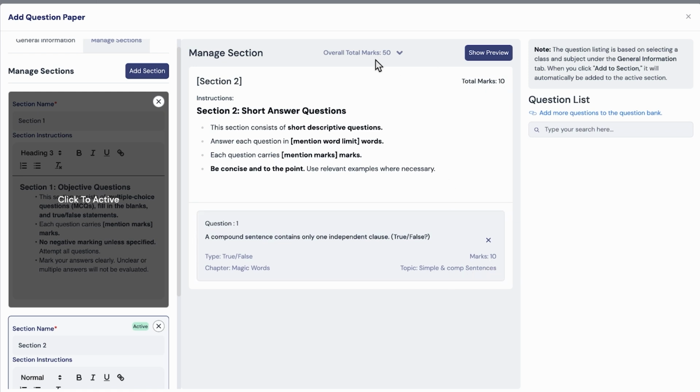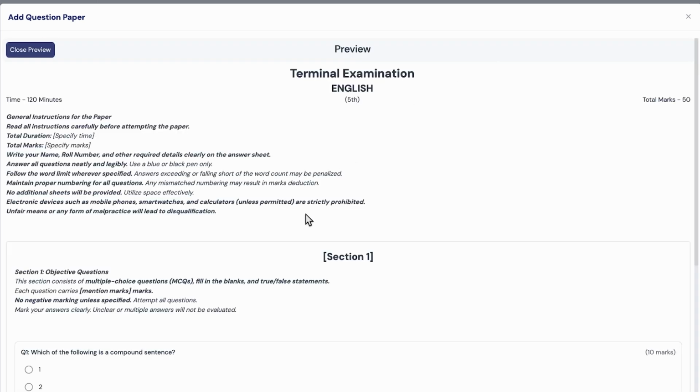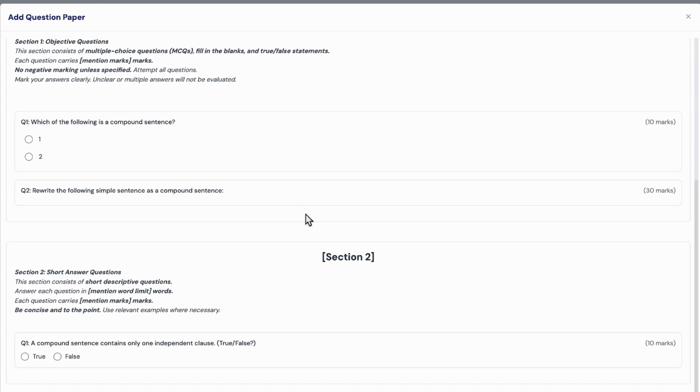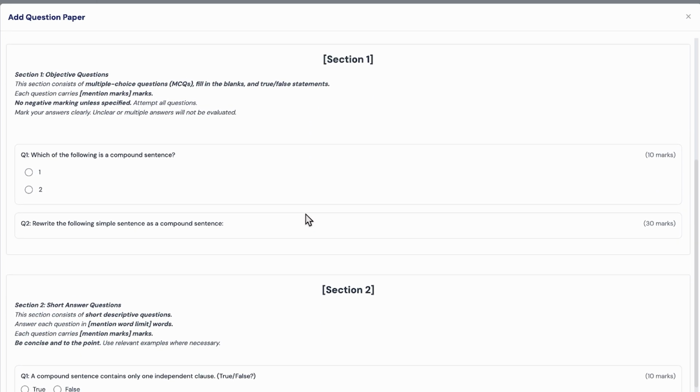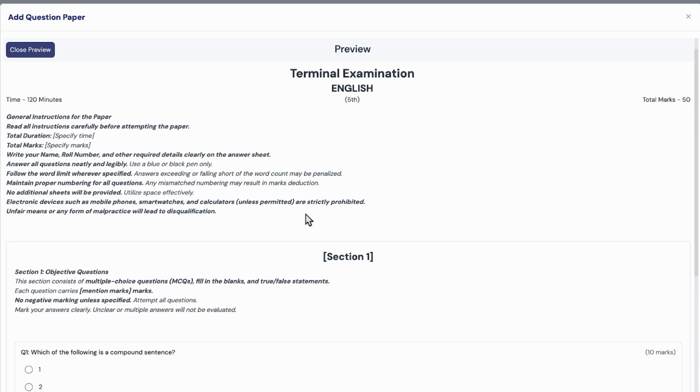All question marks are displayed here, marks 10 for this question, and section total marks is here 10 marks, and overall total marks for this question paper is 50. Click on show to preview. All question details will display here like this for section 1 and section 2. Two questions in section 1 and one question in section 2.